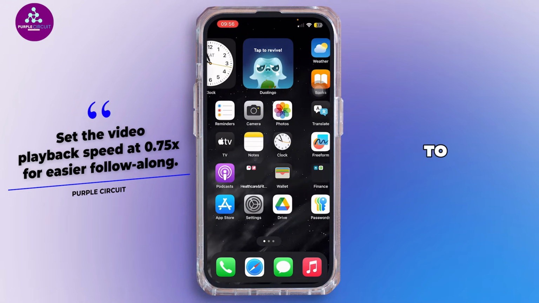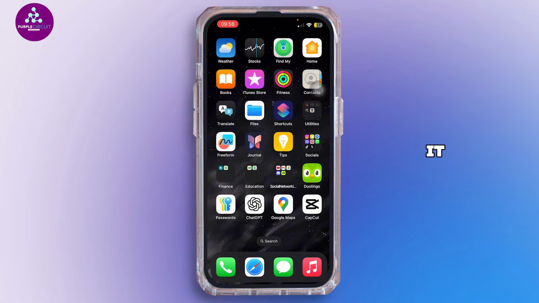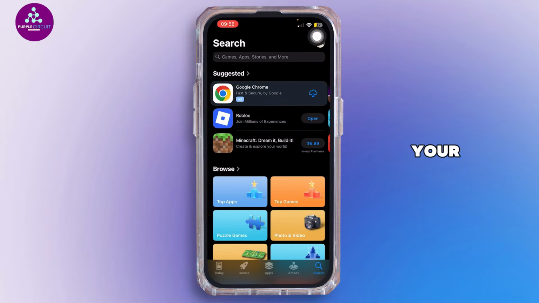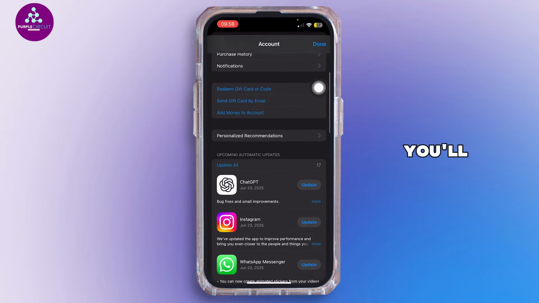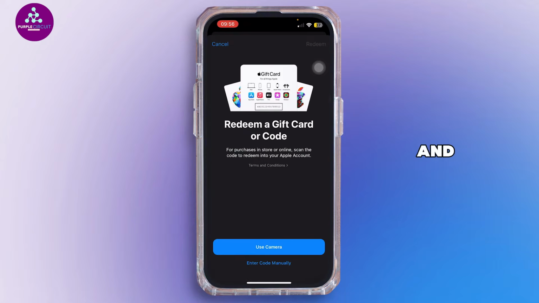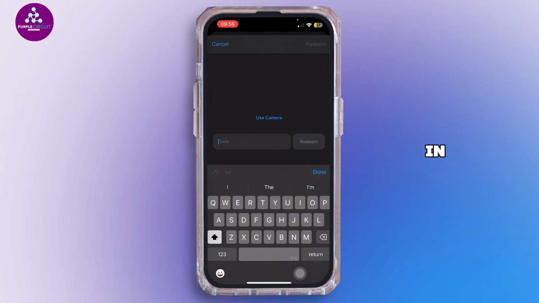First of all, you need to redeem your Apple gift card into your Apple account, and here's how you can do it. Go ahead and open up your App Store on your mobile device and then simply tap on your profile icon. Inside here, you'll be able to find an option that says redeem your gift card or code. Simply tap onto it and then tap on enter code manually. So you want to go ahead and simply type in your Apple gift card code and then tap on redeem right over here. After redeeming, the balance will be added to your Apple account.